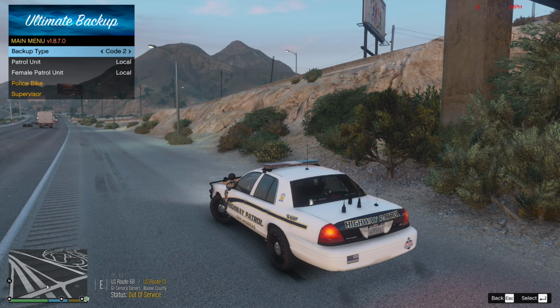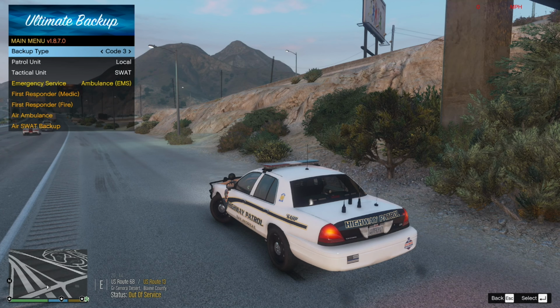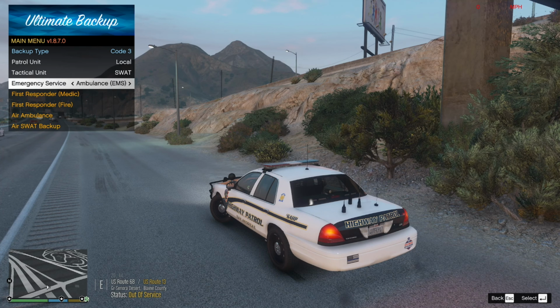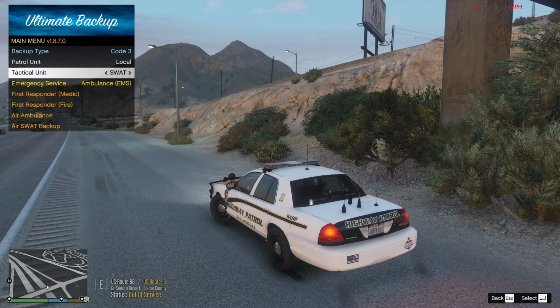So here's the menu for it. Whenever you call for backup, you can call code 2 or code 3. If you've got code 3 backup, you can see there you can call in SWAT. You can also call in your ambulance and fire services. So if somebody needs paramedics or you've got a fire that broke out and you need the fire department, you can call for that through Ultimate Backup.